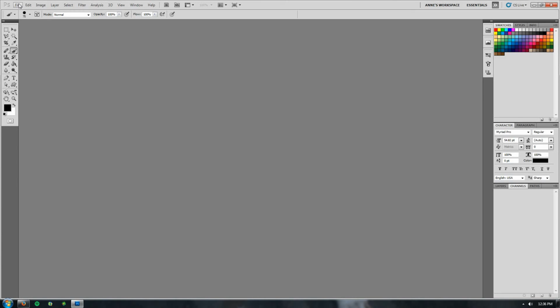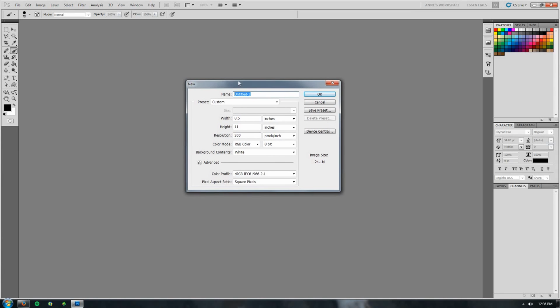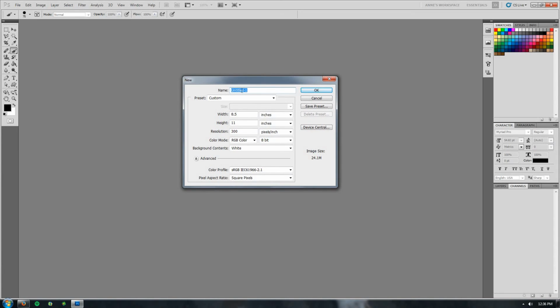So first thing we're going to do is open a new file. To do that, you click File up here at the top and then New. And that's going to open up this dialog box, and you can see right here under name, it has the default untitled name. We're going to go ahead and change that to Workspace.